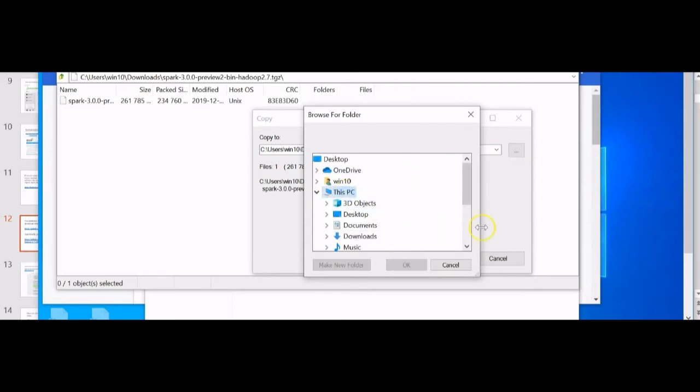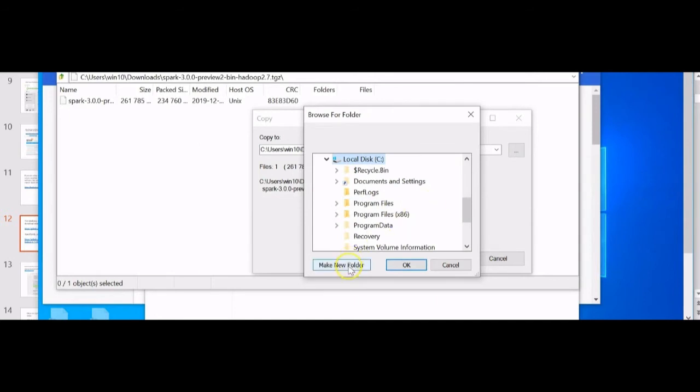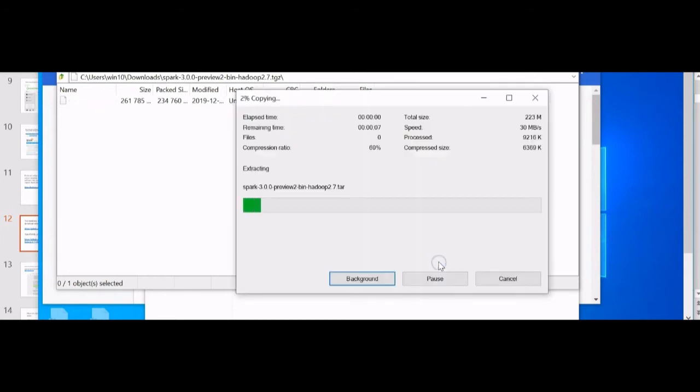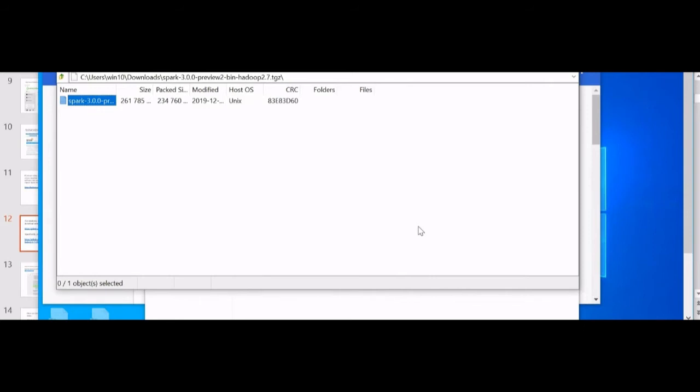So C:, and create a new folder. Let's call that folder Spark. So C:\Spark, and click OK, and click OK. So now you have downloaded and extracted to C:\Spark.